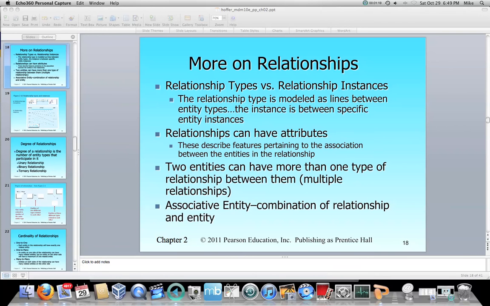There are all sorts of instances that you're going to come across in relationships that you may look at and say, hey, this thing requires it. This thing has to have an attribute. Two entities can have more than one type of relationship, and we're going to get into that in just a moment. We're also going to talk about associative entities, but that will be a different video because that's a different topic that I want to talk about.